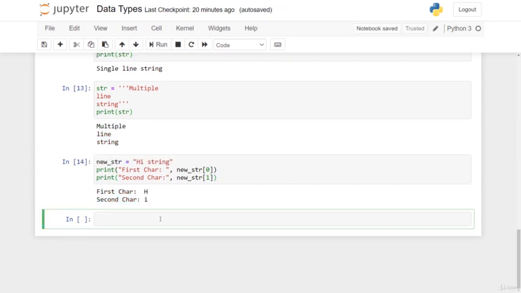Here we have a single line string data type in between double quotes and its variable is called new str. And we got the first character from this string, h, that has index 0. And also we got the second character from the string, which is the character i that has index 1. It is very simple, as you can see. If you want to get a specific character from a string data type, just use the variable name followed by square brackets and put the index of that character in between the square brackets.